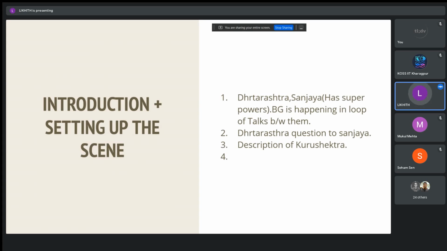It is not really on the war scene. We are in the palace. Sanjaya is telling Dhritarashtra what is exactly happening at Kurukshetra. He can tell that because of the superpower. This is the loop we are talking about. The Bhagavad Gita is a loop of talk between them. The first verse starts with the question of Dhritarashtra: how did the war scene look like and what are my Kauravas doing there. Then starts the Bhagavad Gita.